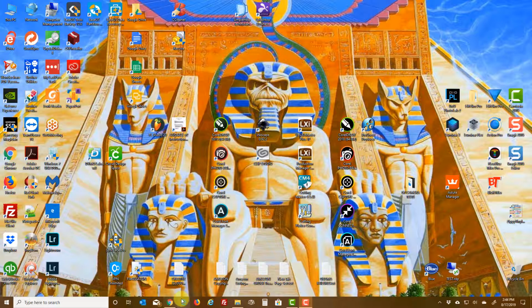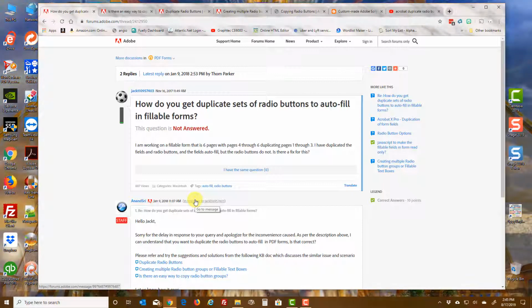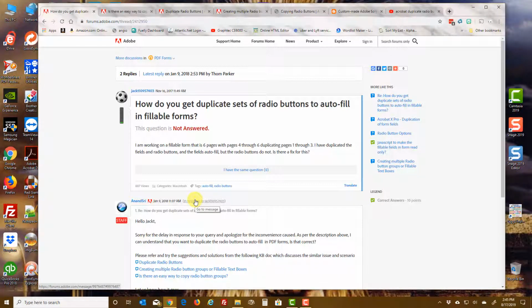Today we're going to learn all about how to duplicate radio buttons in Adobe Acrobat. We're going to go over some other things too, other form-related items, certain fields. You're going to learn a lot, so let's get started.